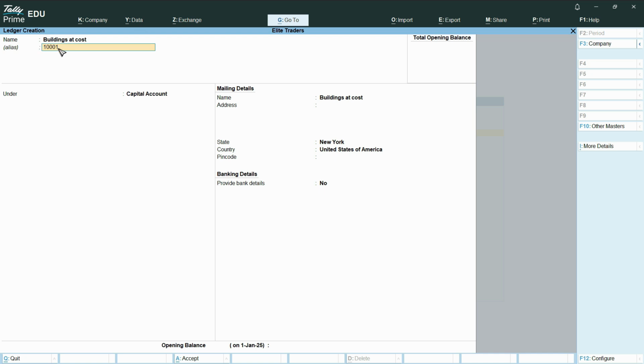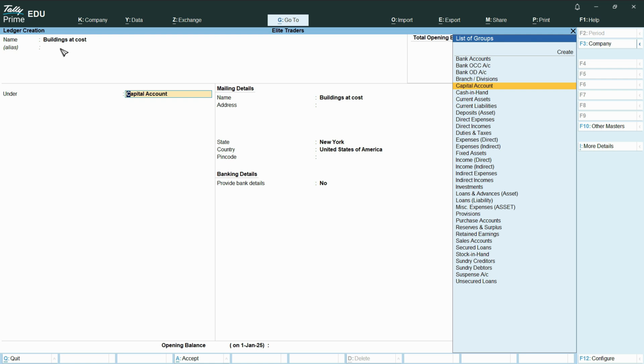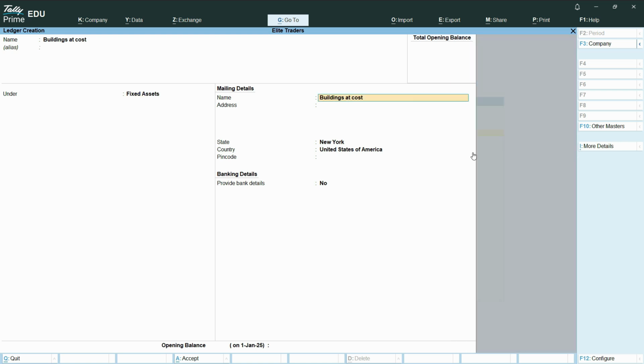But right now in our assignment, we don't have the alias or alternate names. So I'll keep it as it is. Now, under means nature of account. I'll simply select the nature of account that is most closely linked to the actual ledger that I'm creating. So if this one is closely related to the fixed asset, I'll categorize it as fixed asset. Here it is, hit enter.